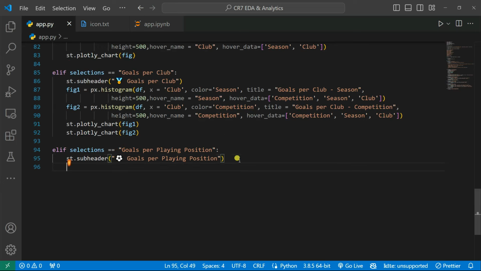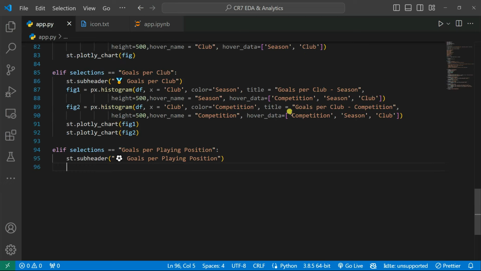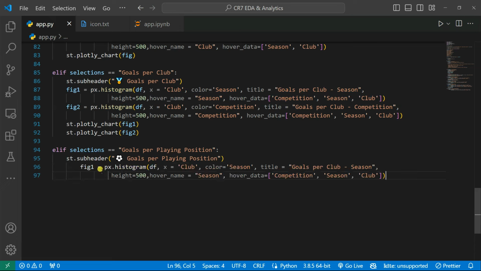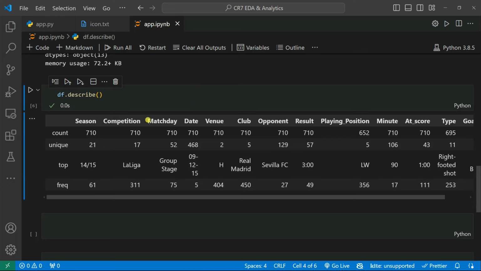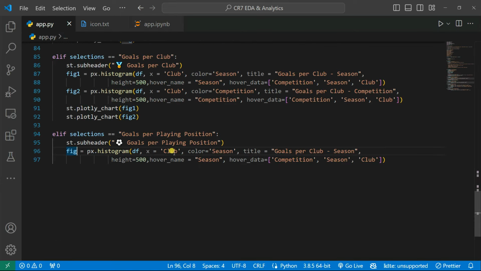Now what I can do is create one histogram, the same histogram. So we can copy this out, and after that we can change this one. If I go inside my app.py file, you have the playing positions. You can see playing positions. So copy this from here, and then we give x equal to the playing positions.